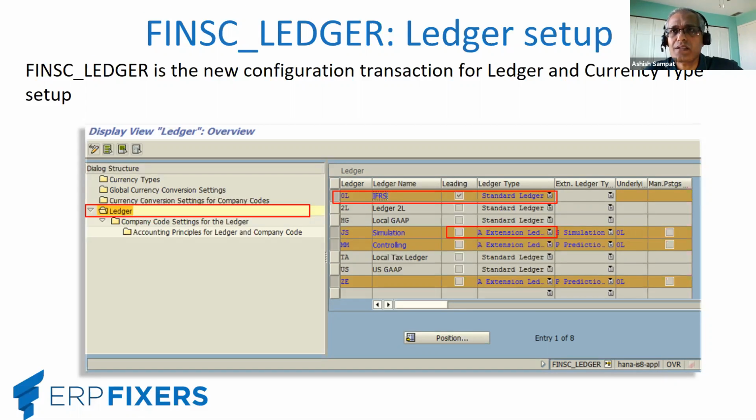Now, there was another session that Paul conducted, Paul Ovigele, who's the founder CEO of ERPfixers. He conducted a session a few weeks back around prediction ledger and simulation ledger. Those are basically types of extension ledgers. What they allow you to do is, if I'm looking at 0L and 2L, 0L being our standard base ledger and 2L being our parallel ledger, 2L posts everything over and above what 0L posts. Which means there is duplication of data.